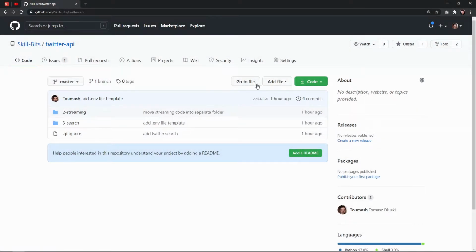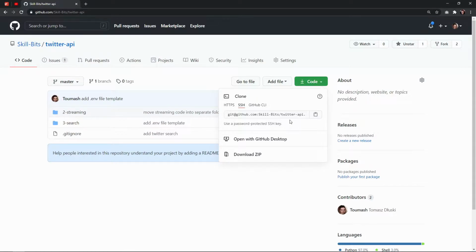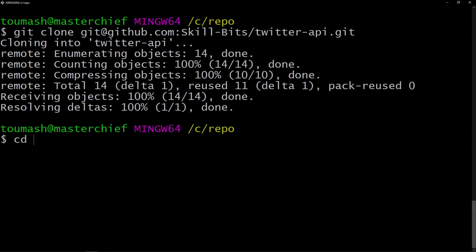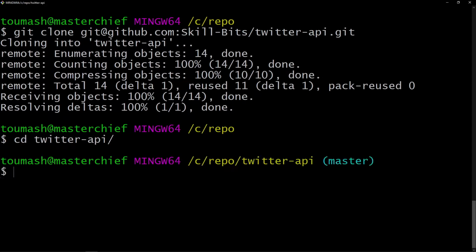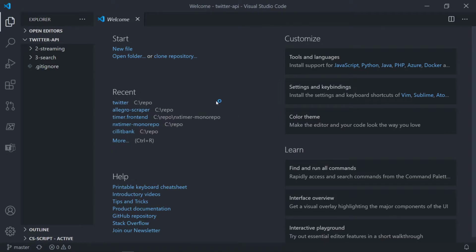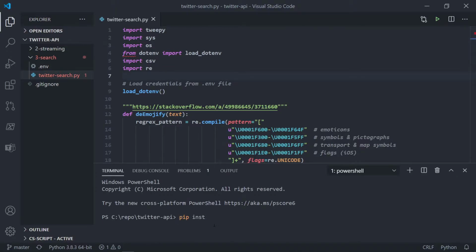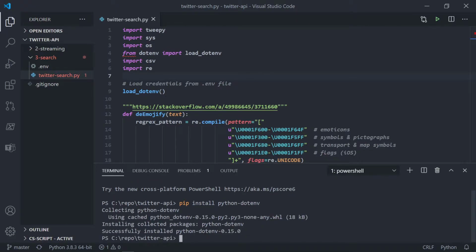The first step is to go into the Twitter API GitHub and clone the repository from here. Just like that. I'm going to change the directory into that new folder and open up Visual Studio Code. The code is in the directory starting with free search. I'm going to open the source code for that, and to run it we need to install one library called python-dotenv. Let's install that, and that error should go away.